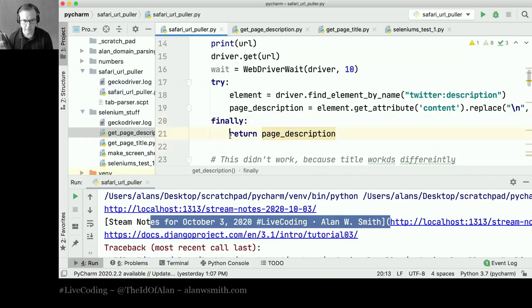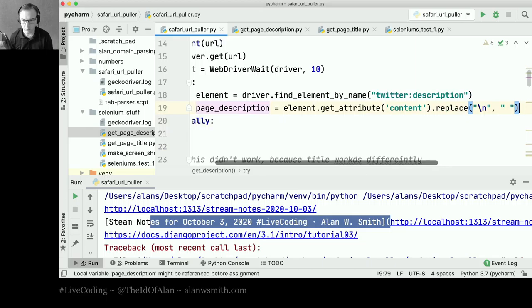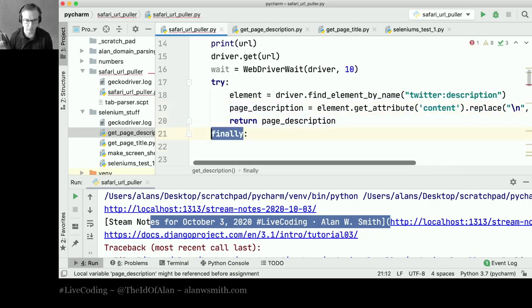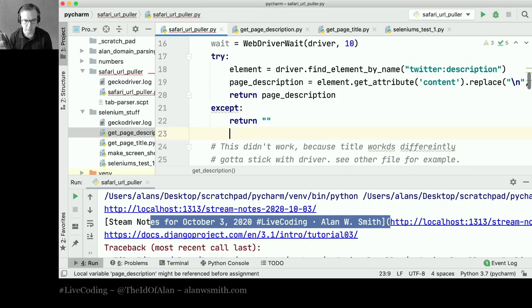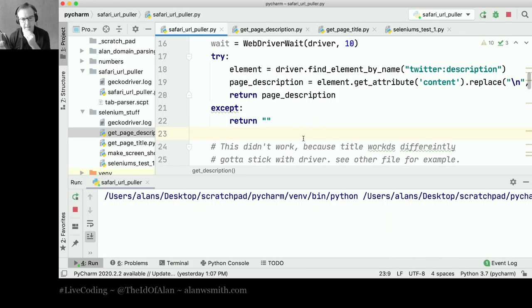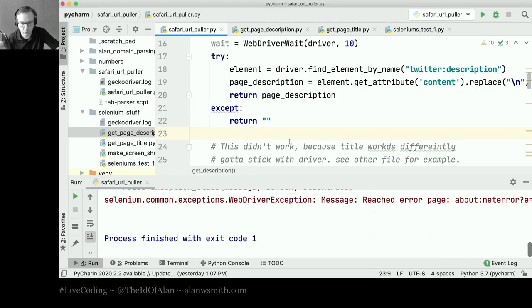So if I try this, and it works, cool. If it doesn't, just return nothing, or return an empty string, because I still want to have something happen. Well, let's see if that actually gets us through it. Feels like it should. Nope.